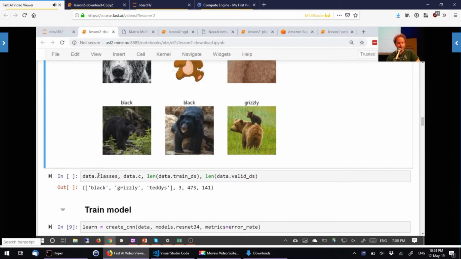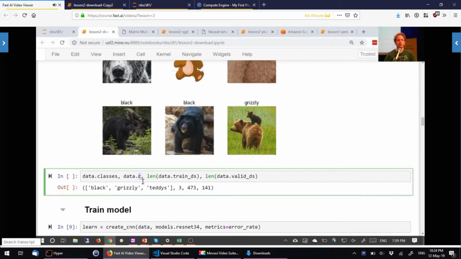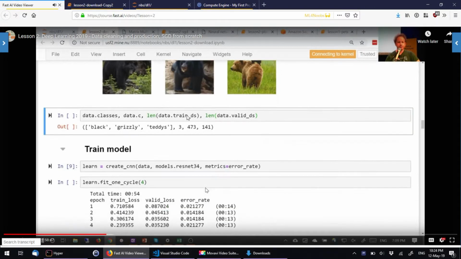Anyway, you can double check here data.classes, there they are. Remember C is the attribute which, for a classifier, tells us how many possible labels there are. We'll learn about some other more specific meanings of C later. We can see how many things are in our training set and how many are in our validation set. So we've got 473 in the training set and 141 in the validation set. So at that point we can go ahead.